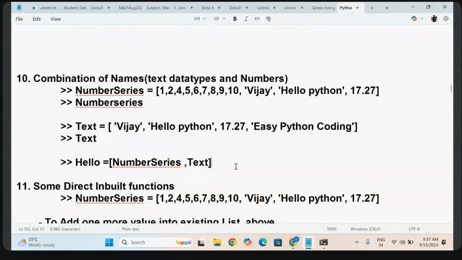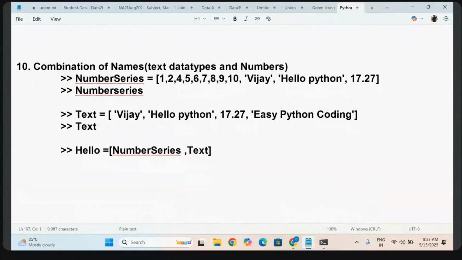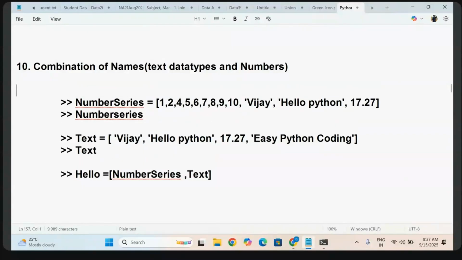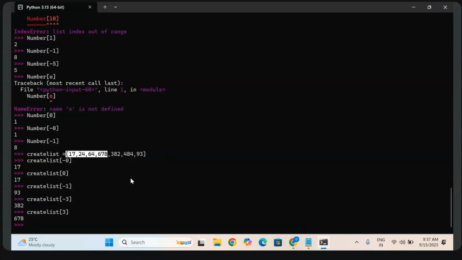So next one, I want to use a combination of multiple things in the list. Numbers we know, text I also want to use, the space between the text I also want to use, and some decimal values too. Can I get them or not? Let's check it here.